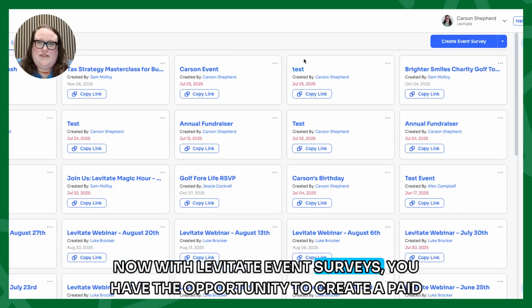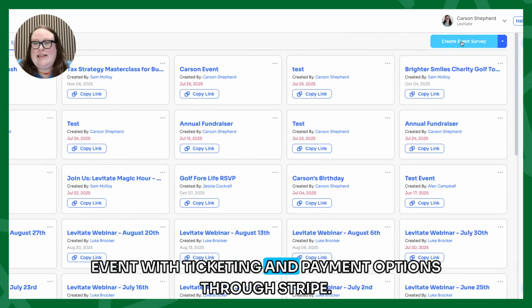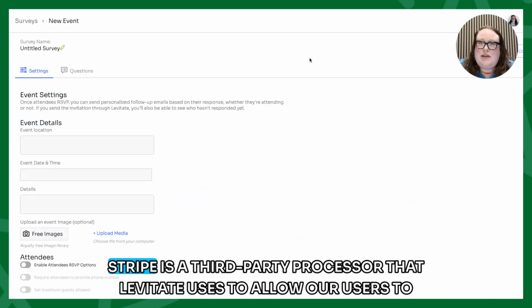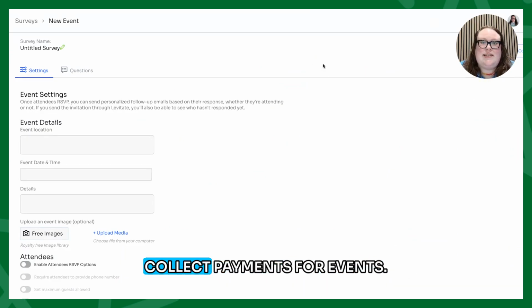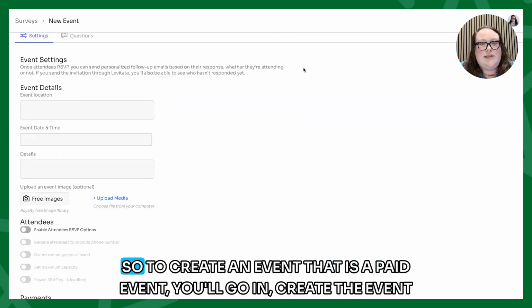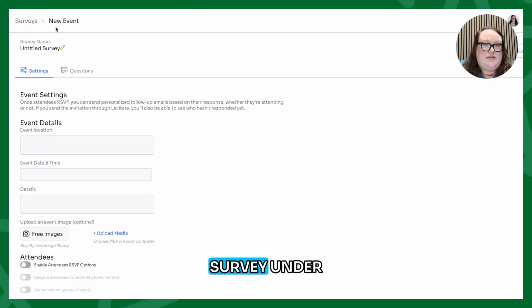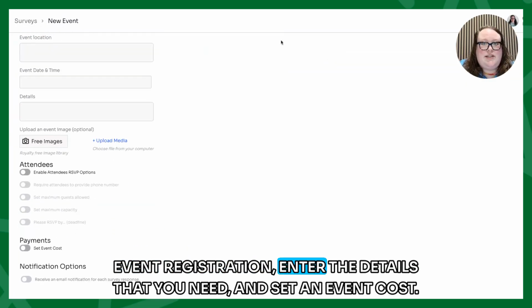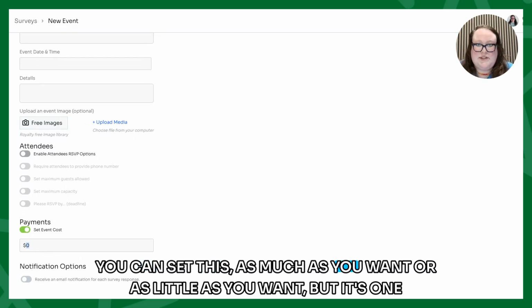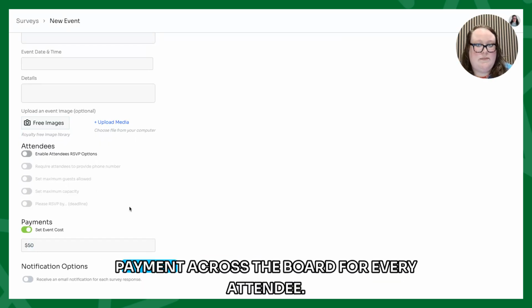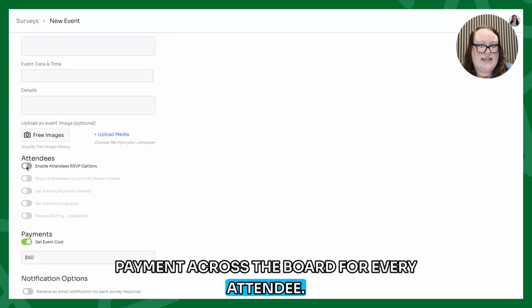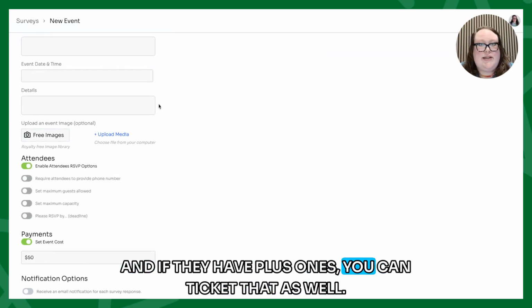Now with Levitate event surveys, you have the opportunity to create a paid event with ticketing and payment options through Stripe. Stripe is a third-party processor that Levitate uses to allow our users to collect payments for events. So to create an event that is a paid event, you'll go in, create the event survey under event registration, enter the details that you need, and set an event cost. You can set this as much as you want or as little as you want, but it's one payment across the board for every attendee.